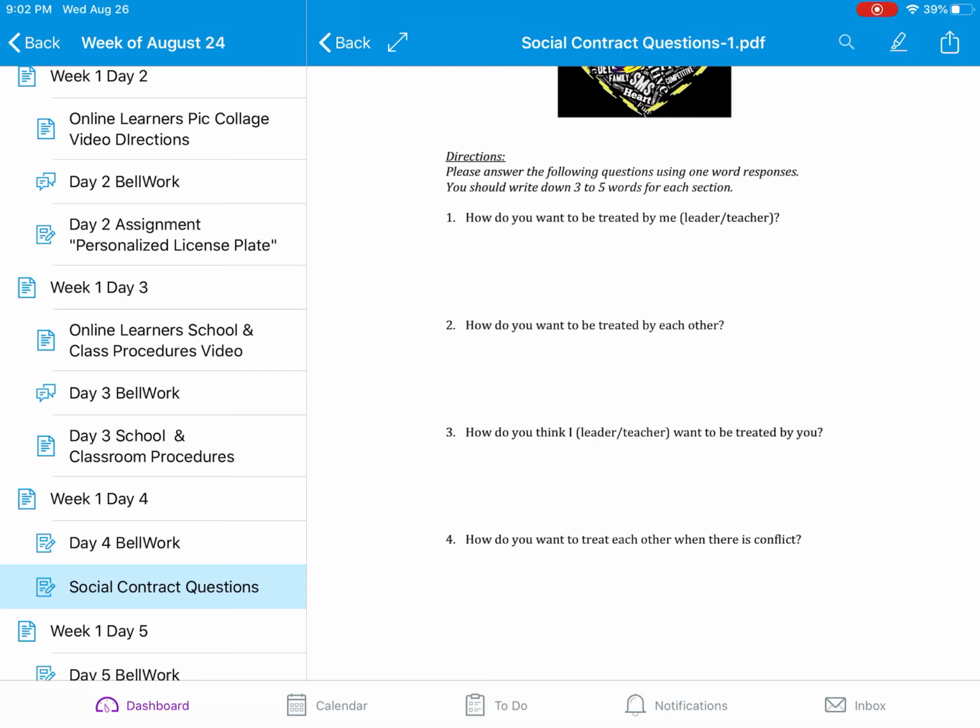Then question 2, how do you want to be treated by each other? So students acting with other students. List 3 to 5 words of how you want to treat each other. Number 3, how do you think I want you to treat me? 3 to 5 words. And then the 4th one, how should you guys treat each other when there is conflict? Or even conflict with me and a student.